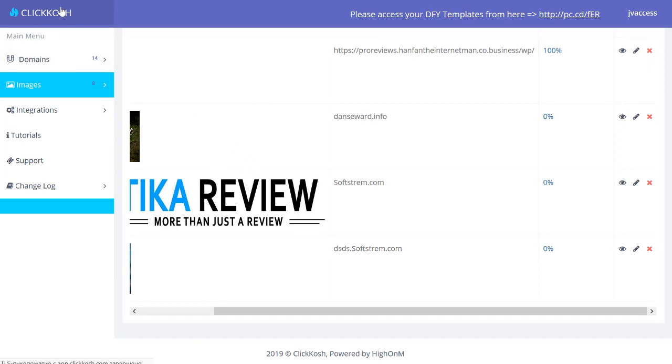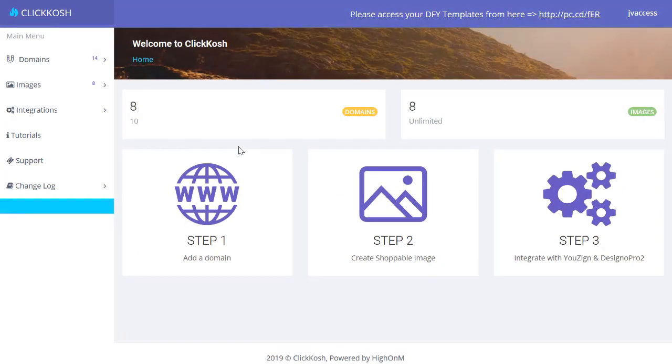So that's ClickKosh 2.0. Hopefully this gives you a good description of what this software does, and you'll be able to decide whether you want to get access to this product.